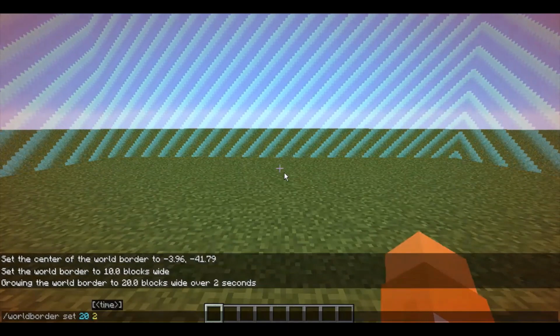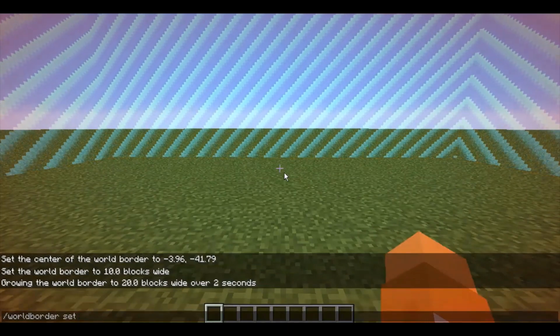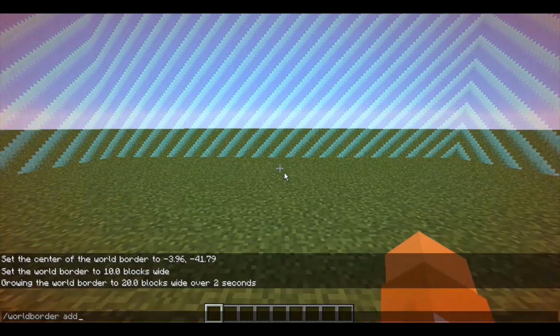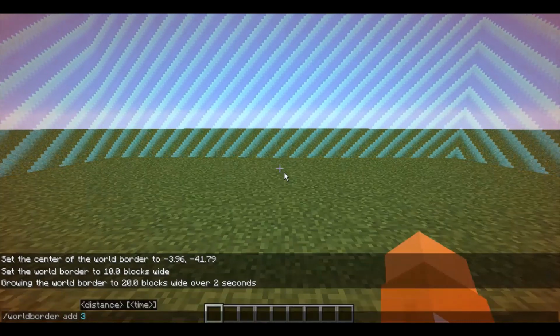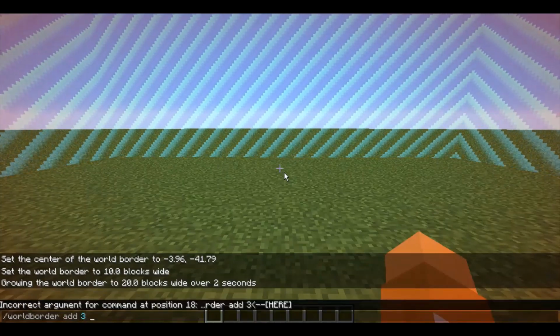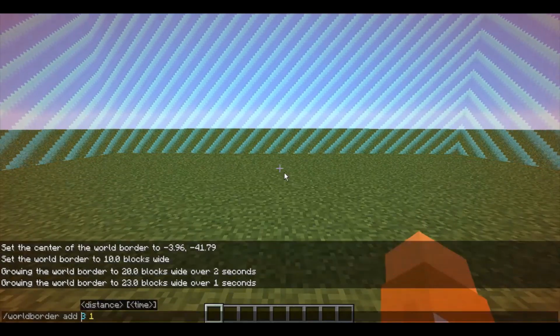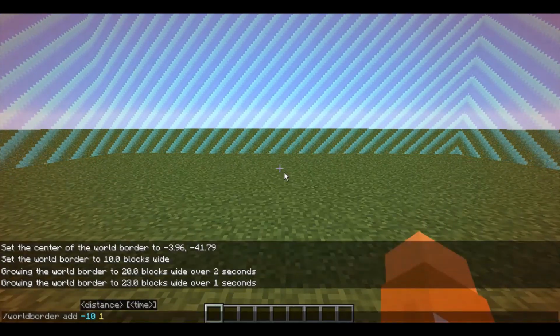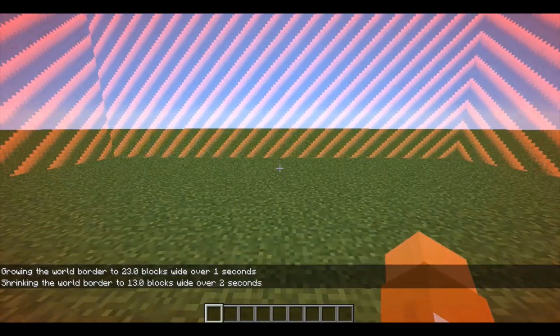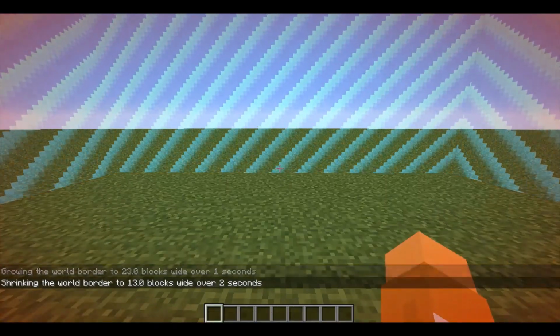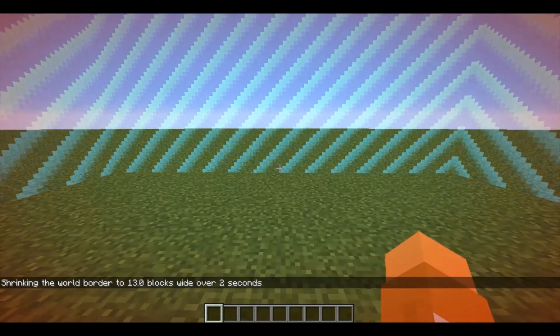If I want to change the world border by a certain value, so right now it's at 20, if I just want to add a block, I don't have to do the math in my head, I can just add 3 blocks and say over the course of 1 second. It increases for 1 second. I can also do a negative, so I'll decrease it by 10 over the course of 2 seconds. You can add all sorts of values here. Just make sure you keep in mind what each value means.